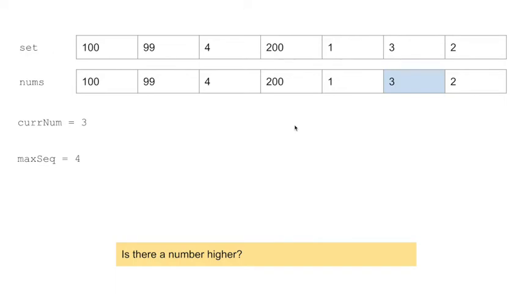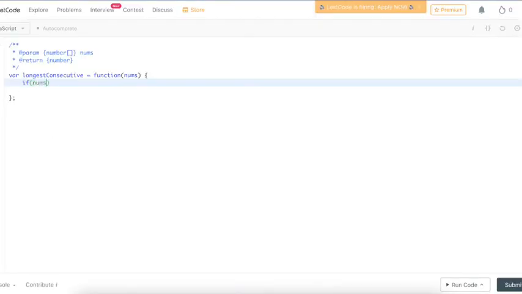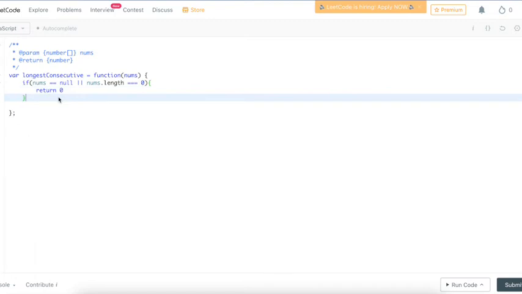So let me show you how the code looks. The first thing that we can do is just say that if the variable that we've given is null or has a length of 0, right? There's nothing in this array. What we want to do is just return 0.